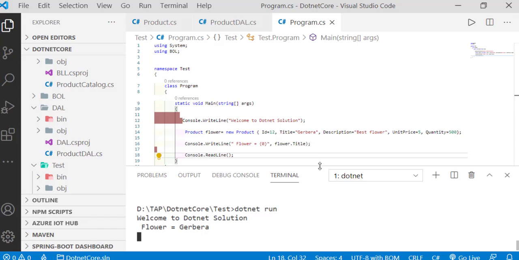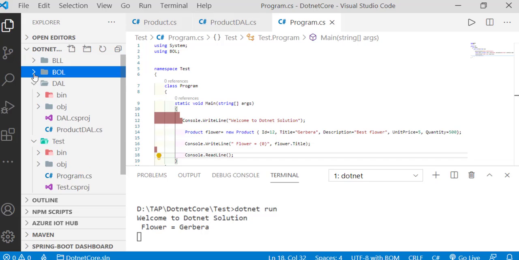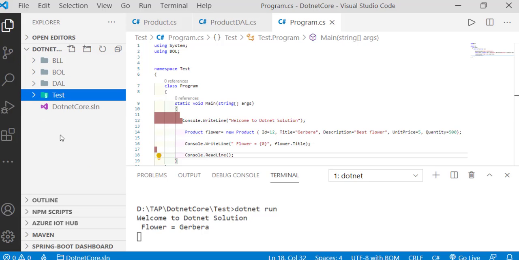This application is defined by using a complete solution called .NET Core Solution. A .NET Core Solution consists of 4 projects. Test is the console application project. Others are class libraries. And the whole information has been logically bound together using that SLN file. An SLN file represents a solution in .NET Core, and a CSPROJ file represents the project.